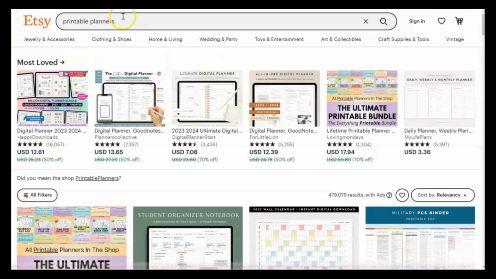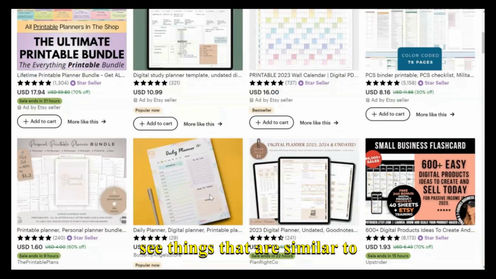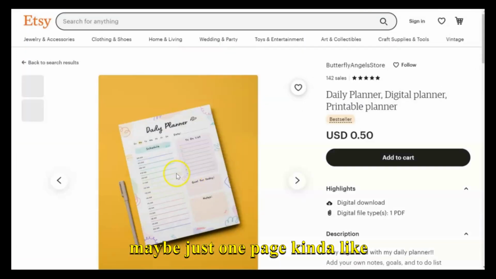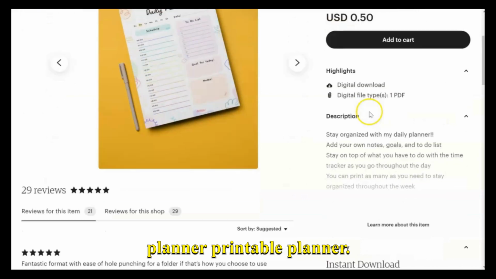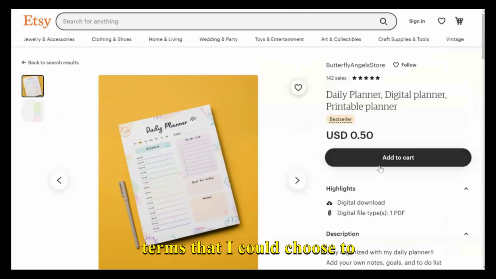So you'll see here, I've searched for printable planners. If I'm having trouble coming up with tags for my printable planner product, I would scroll through until I see things that are similar to what I'm creating. So maybe I've got sort of a daily planner. It's a simple printable, maybe just one page, kind of like this. So I can see this store has made 142 sales, 5 stars, that's good. And they're using the term daily planner, digital planner, printable planner, maybe time tracker. So those could all be good terms that I could choose to use for my listing.